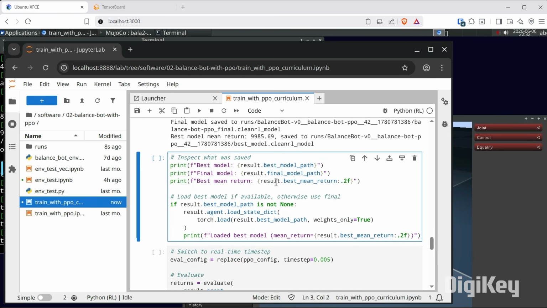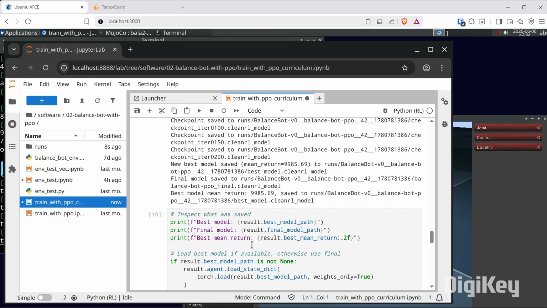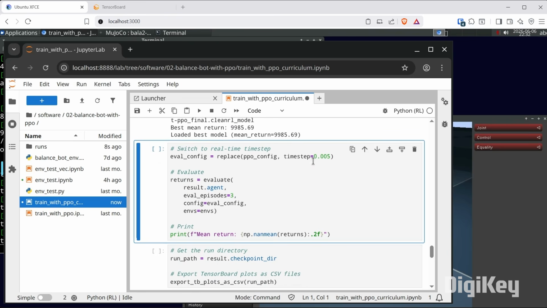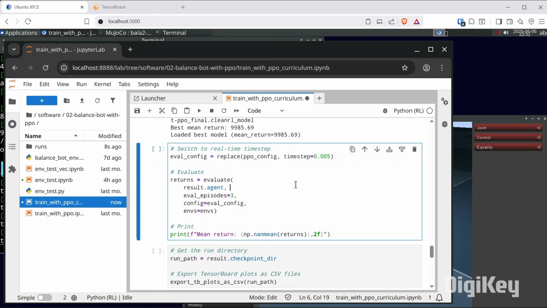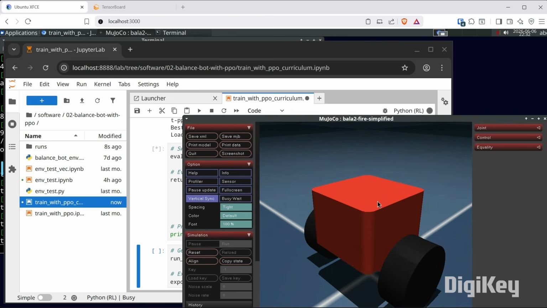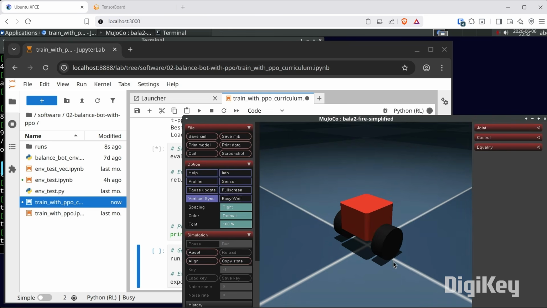If we go back to our notebook here, we are going to run this cell that will load the best model from that previous phase. We're going to switch to real-time time steps, so 5 milliseconds, and we're going to run the evaluation. And looks like the bot's not doing anything. You can see it slowly wiggling. The shadow is a giveaway here as it's staying perfectly upright.